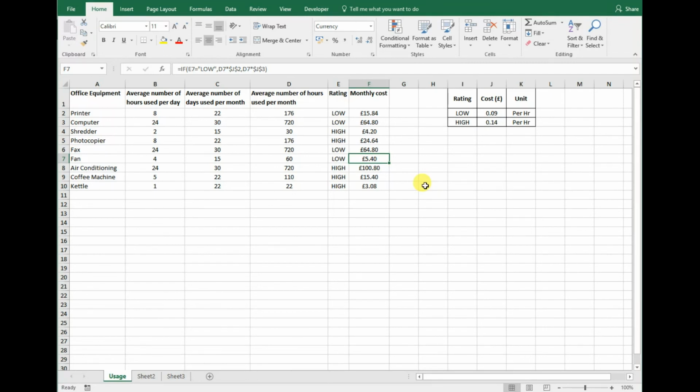Right, so there's 3 examples of the different types of ifs. You've got text, you've got numbers, and you've got maths inside the if statement. Okay, I hope that makes sense.